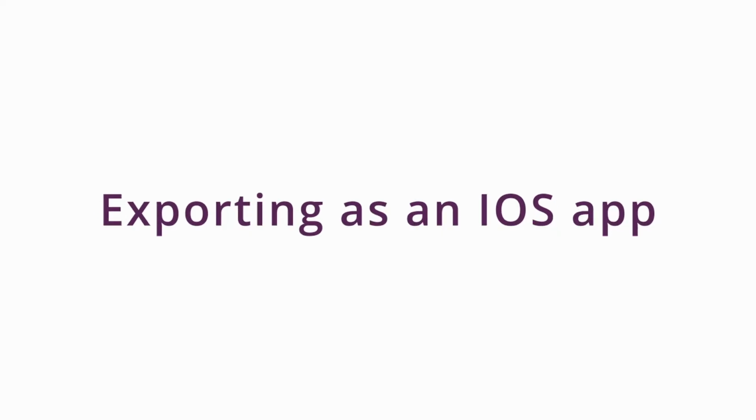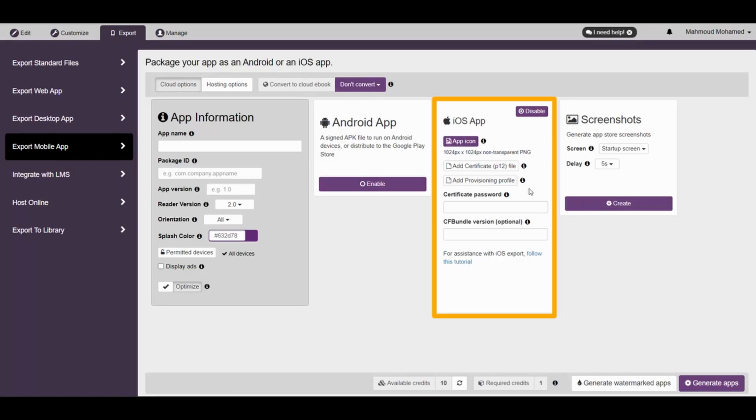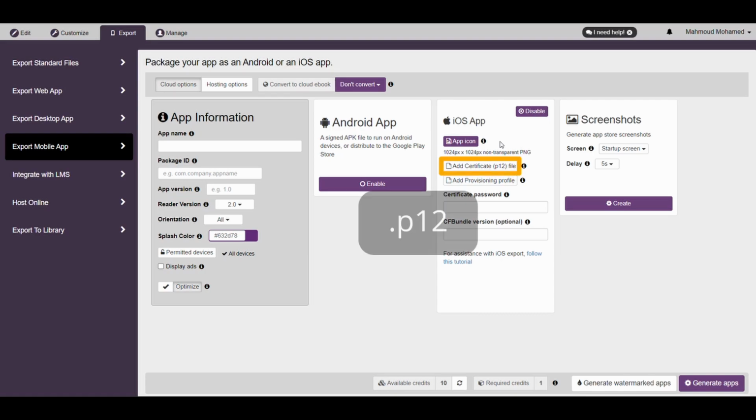To export your ebook as an iOS app, click Enable here to fill in the required information for iOS apps. Similar to the Android section, you can include an icon for your mobile app. To do this, click on the button here to upload the icon image. Now, there are 3 things required to export your iOS mobile app: a certificate file that has a .p12 extension, along with a password that is used to protect the certificate. This certificate is issued by Apple and is used to sign your app.